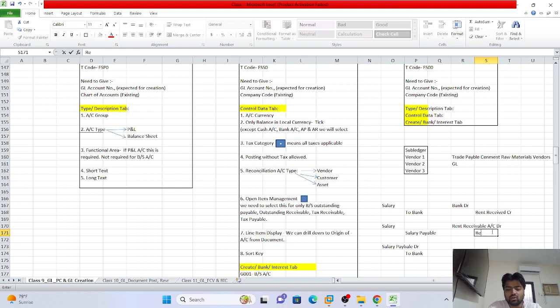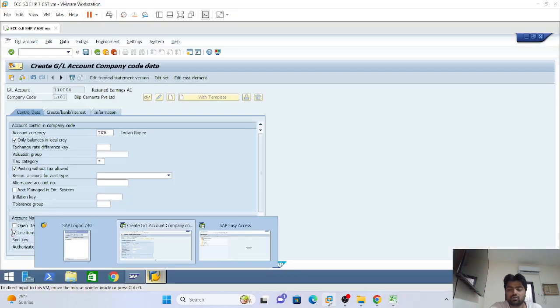Credit. Right. So once I receive this rent, this asset will be cleared. So this kind of GL should be ticked as open item. First of all, open item will be ticked only for balance sheet accounts. Even in the balance sheet, for this kind of GL we need to create it as open item. This is what I am trying to explain to you guys.